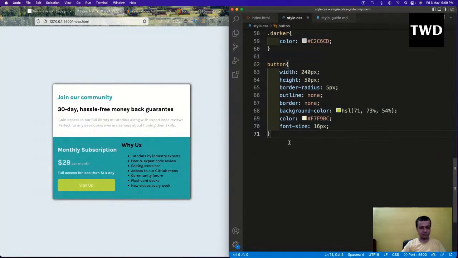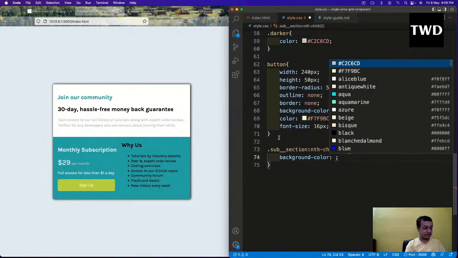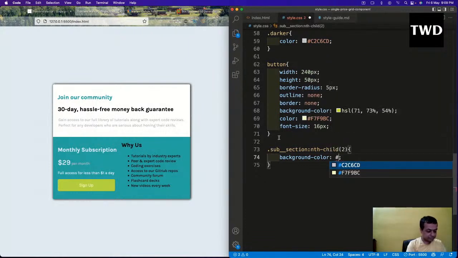So we'll come here and do the dot sub section init child. I'll do the init child of 2, and then the background color is actually different for this. They have not again given a second, I have to find it out. F51 BEPD. Okay, so now you all might be wondering, how do I find out all this color?